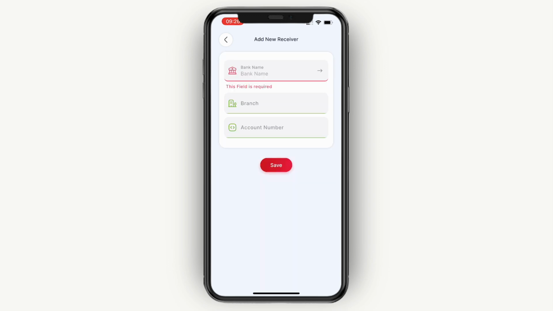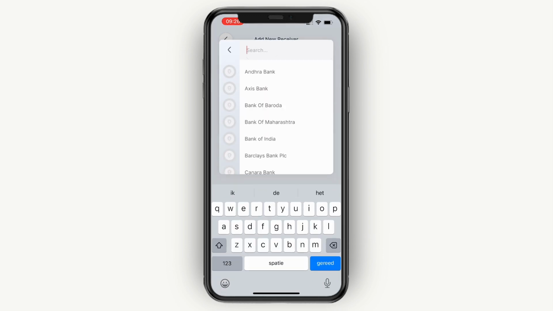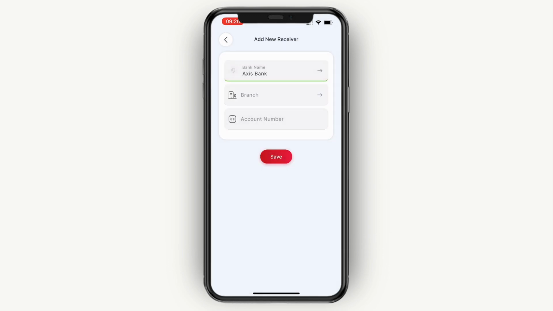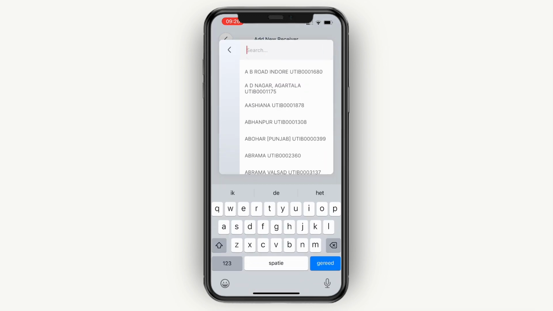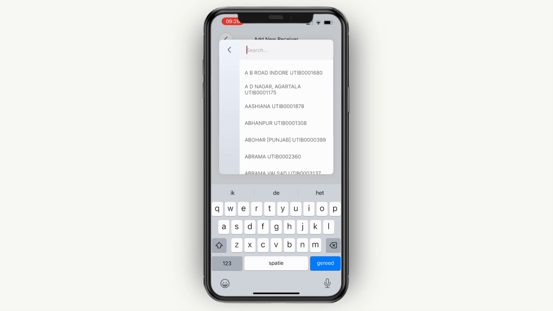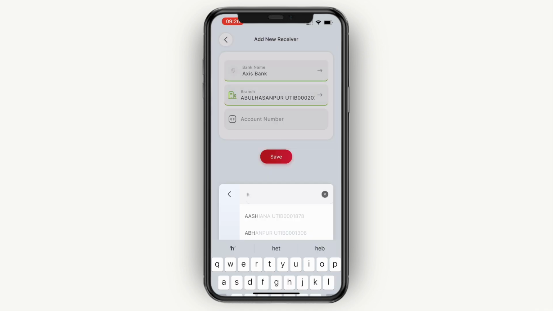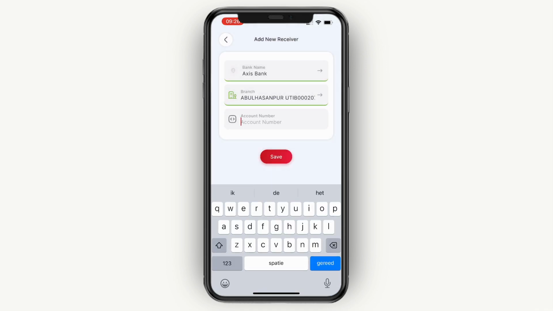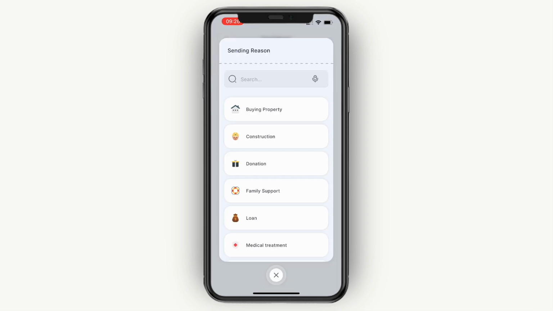So after clicking on save, if you chose to deposit into their bank account, you will now need to choose their bank. So for example, I'll go with Axis Bank, then choose their branch. So you can see all of these branches, just pick the one that they have. It's easier to just search for it. For example, I'll just take this one and then enter their account number and click on save.